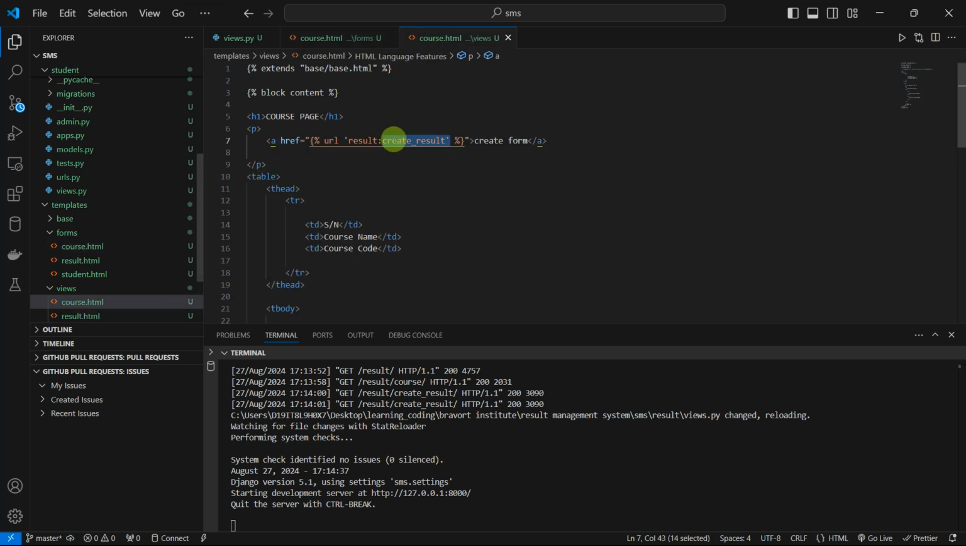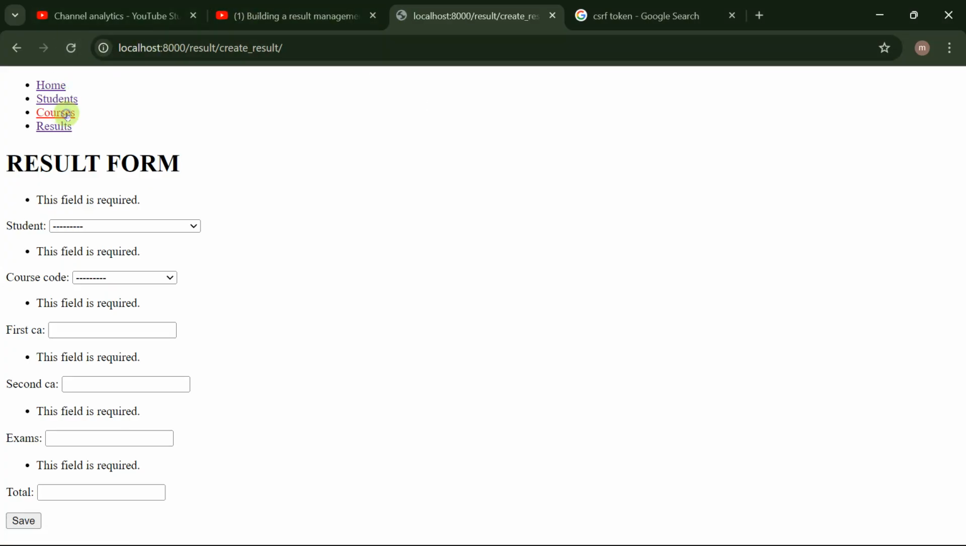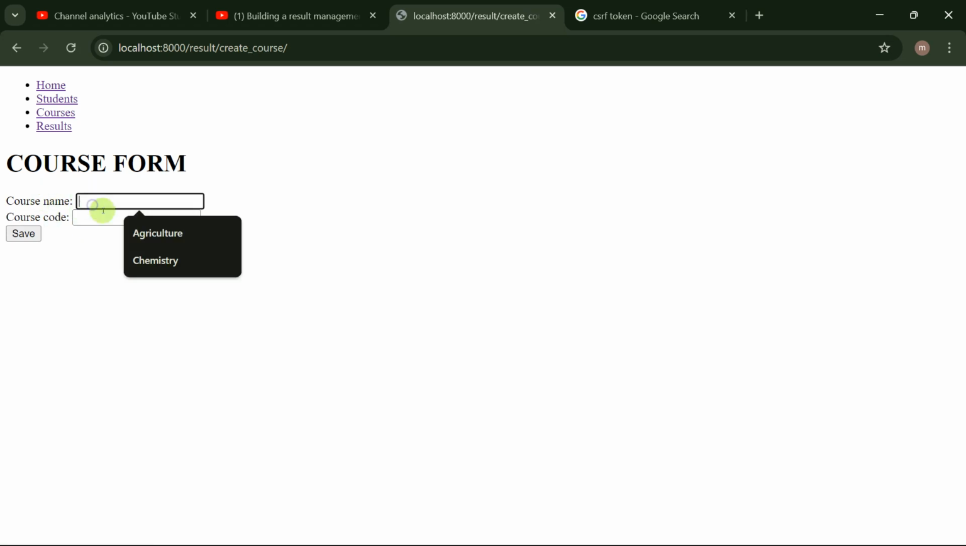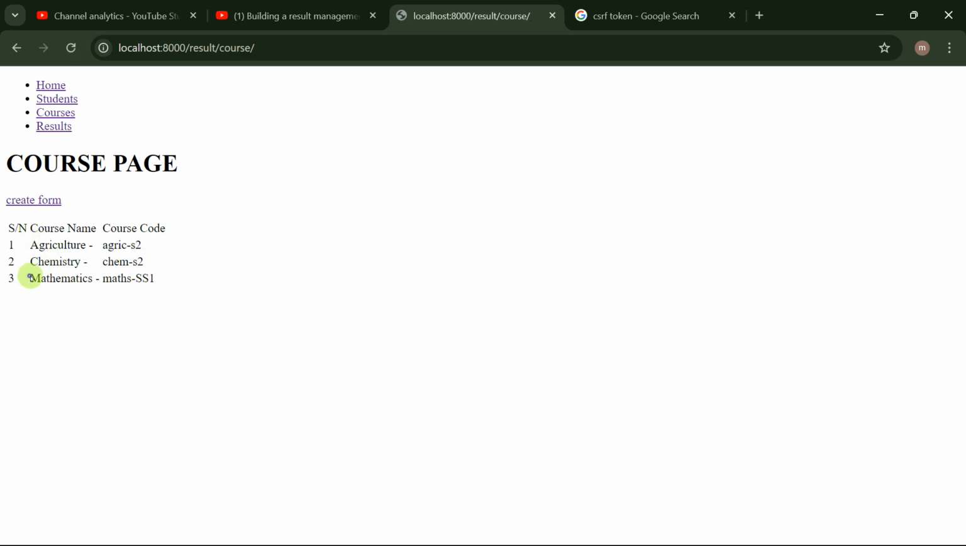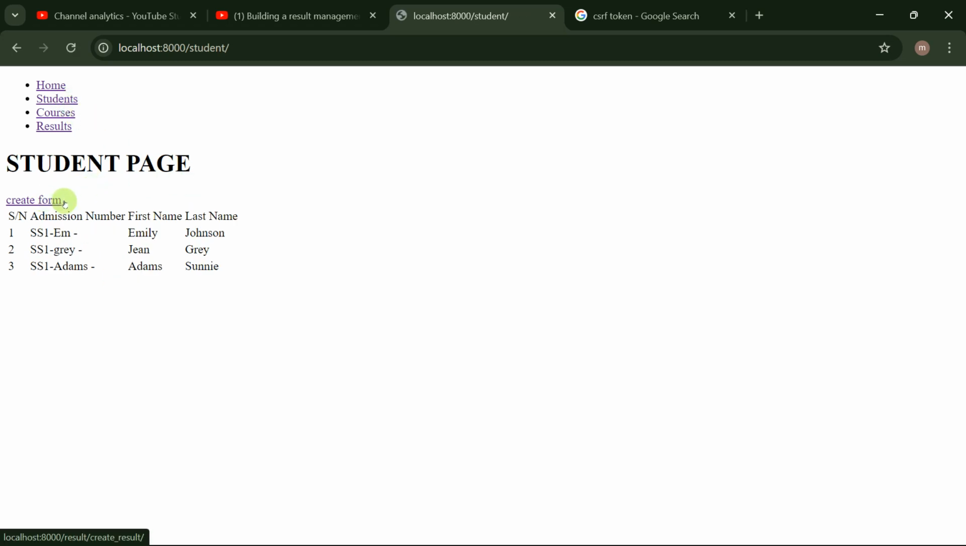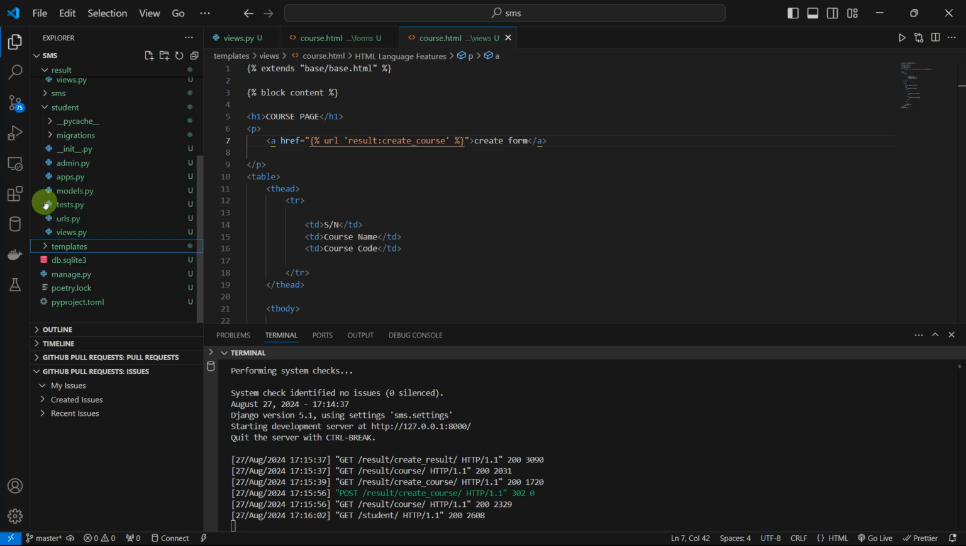So I noticed that here, it's going to create results. So it's create course. So save it, refresh, go to course, create form, and you can see. So if I do a course name, I think I've entered agriculture. So let me see, math or mathematics. And I can just say math dash SS1, for instance, and save. You can see it has gone back here, and you can see my data entry. And for the student, we are going to do the same thing. So we're going to go to the student application.